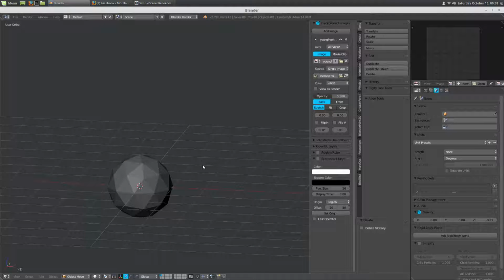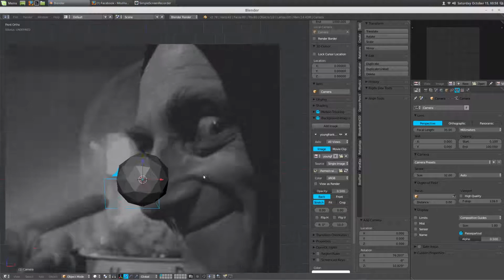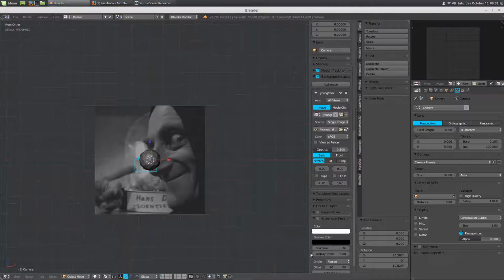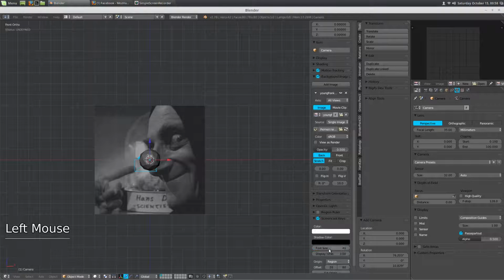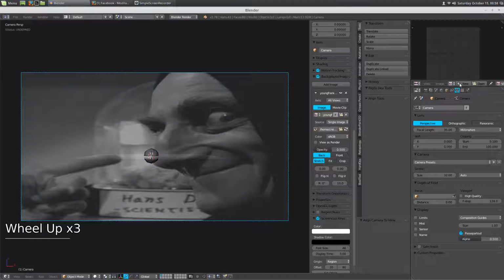What I'm going to do is add a camera, and I'm going to go to my front view now and Control Alt 0. Hold on, let me turn on the screencast keys. Okay, Control Alt 0, and you'll see that it's stretched, but it's inside camera.